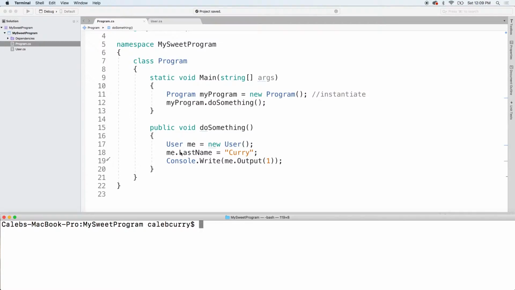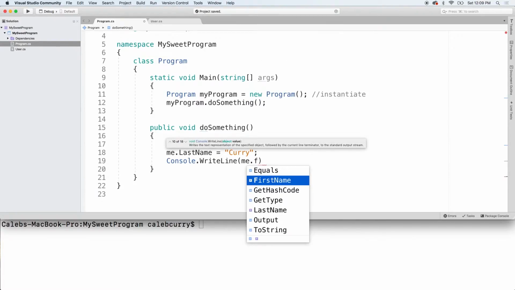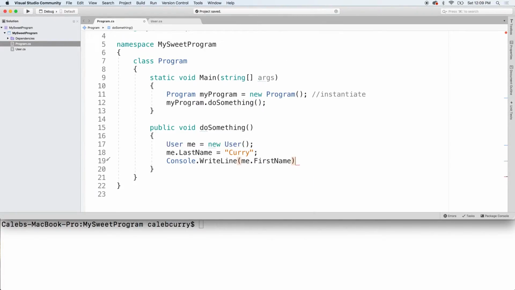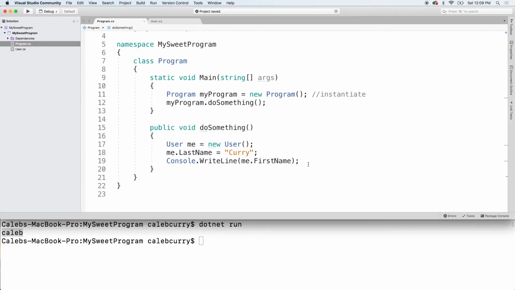And if you don't have this method, you could just say console.writeLine and pass in me.firstname. Actually, I'll just do that. It actually seems easier. me.firstname. We're going to use it just like any other property. Then when we run this, you can see we get Caleb in all lowercase letters. So that is a little bit on customizing of properties.